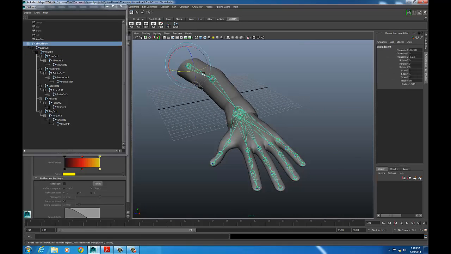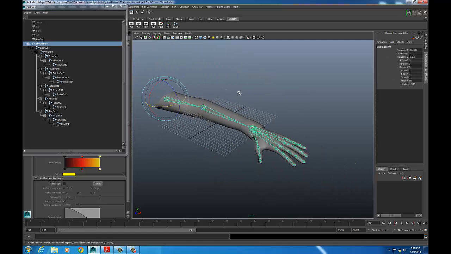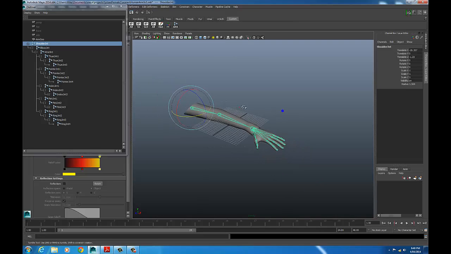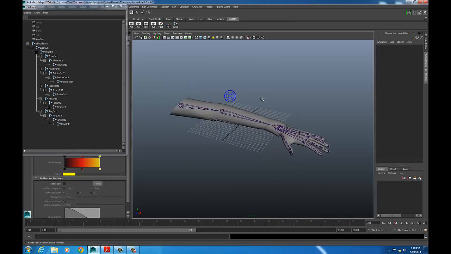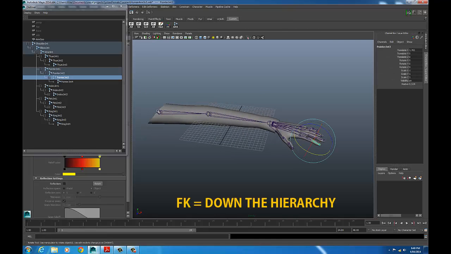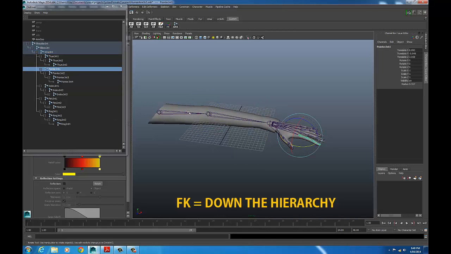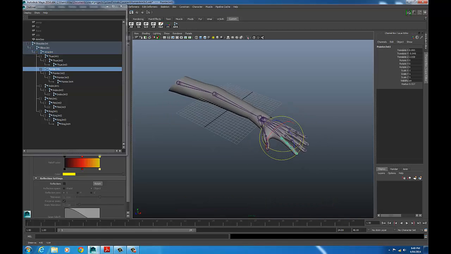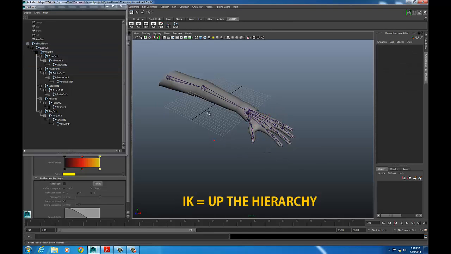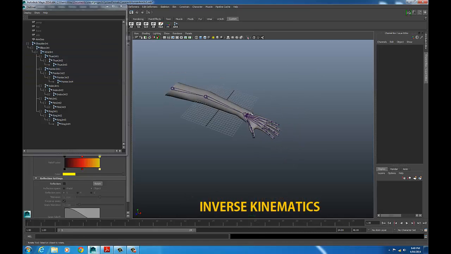So you've got a skeleton and you've got a mesh. Now we're going to work on an IK handle and an IK control. In normal animation or forward kinematics, if you wanted to rotate this finger, you'd first rotate the shoulder, then the elbow, then the wrist, then the finger, and you'd work your way down. IK is the reverse. If I wanted to animate this finger, I'd just grab the finger, move it, and the arm would follow. So we're going to do a bit of IK here.